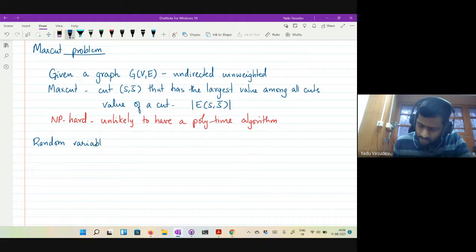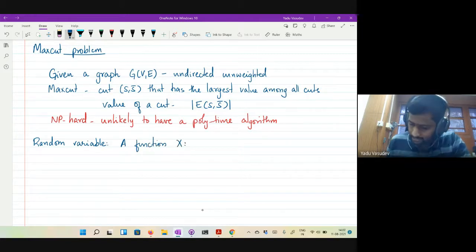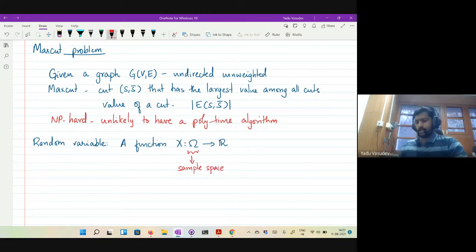We'll again work with discrete probability spaces. So our sample space is going to be discrete for now. So a random variable is formally just a function, usually denoted by a capital letter. It's a function from the sample space to the set of real numbers. So it basically says what value you should assign. It gives a way to assign values to outcomes of the experiment.